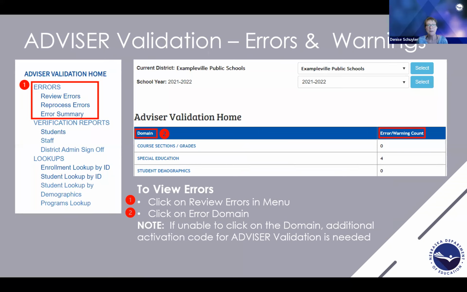So we'll talk a little bit about the errors and warnings in advisor validation. You can get to those errors on your menu. You would click Review Errors. It will display the domain for those errors. And to see the errors associated to, say, special education, you'll click on that domain name. Now, if you're not able to click on that domain, it's probably because you need one of those additional activation codes for advisor validation.